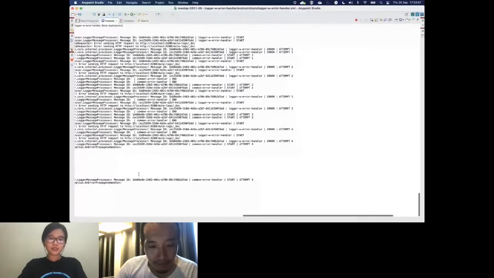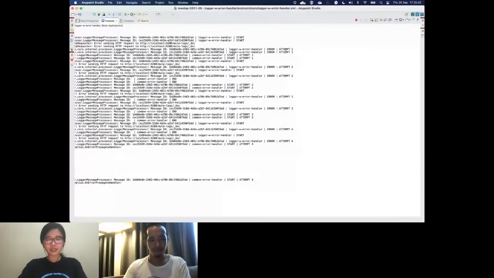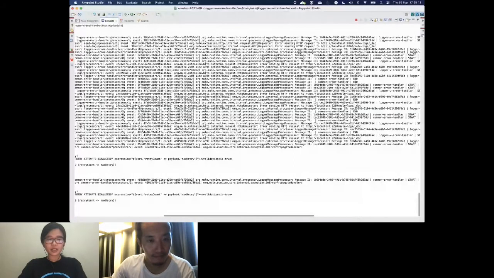So you would see 4 attempts, but actually the first one would be the first time we called the server. And since it was unreachable, we have another 3 additional retry attempts. And in this case, the validation step was not met anymore, so it threw an error and it should go to our DLQ.